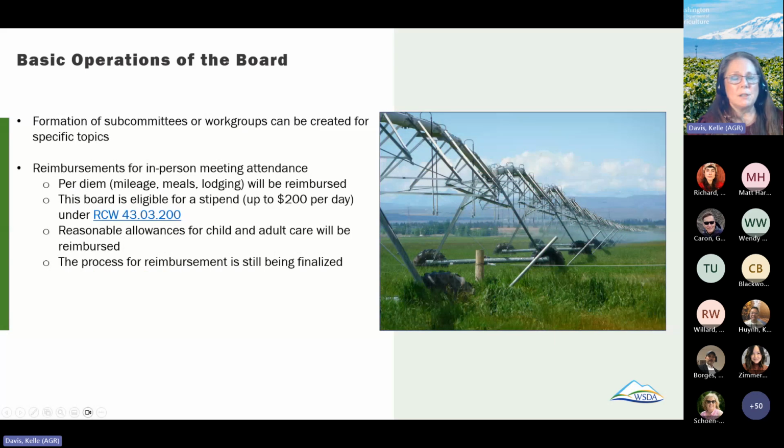Some more operations of the board. We talked a little bit about the formation of subcommittees or work groups for specific topics. This is mostly intended for if the board needs to get more information about a specific topic and they want to bring in some subject matter experts to help them with that particular topic. These individuals do not need to be board members to be in the work group.